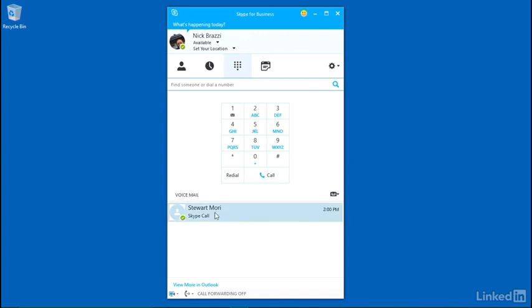So let's listen to this voicemail. I'm going to point my mouse cursor at the little icon on the left. I see my voicemail controls pop up, and I can hit the play button. So let's listen to this voicemail.